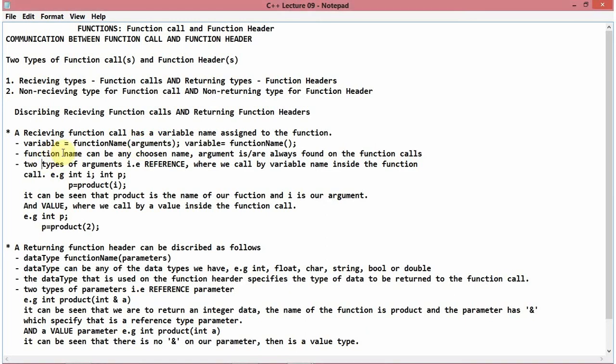Now, a function name can be any chosen name. Maybe your function is for concatenation, for addition, for subtraction, or for display, or any name of the function. Arguments are always found on a function call. Whenever we're talking about function calls, within the brackets of the function call you're having arguments. That's where you will always find arguments.